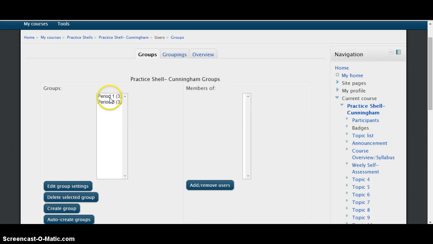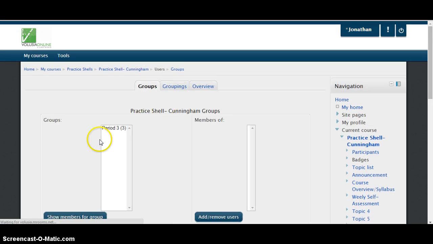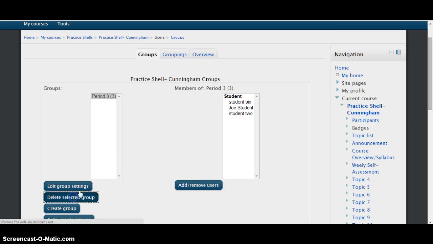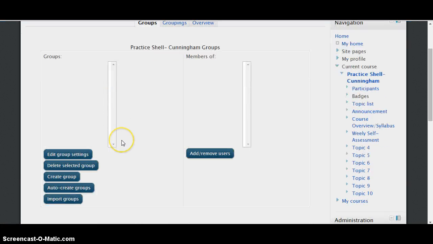and let me get rid of these real quick. I already had some created. Okay, now we have a clean slate. So I'm going to create some new groups for you and just show you how you do this. So when you go into your course, you should see this right here. It should be empty. There should be no groups created.